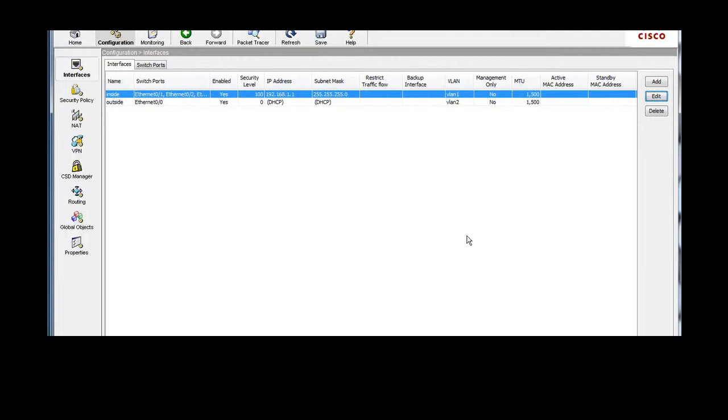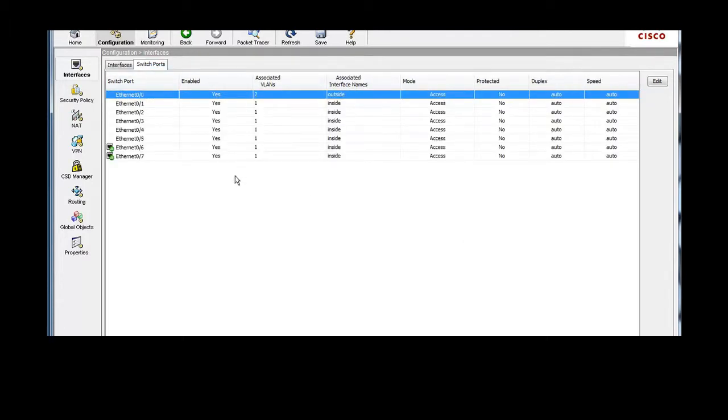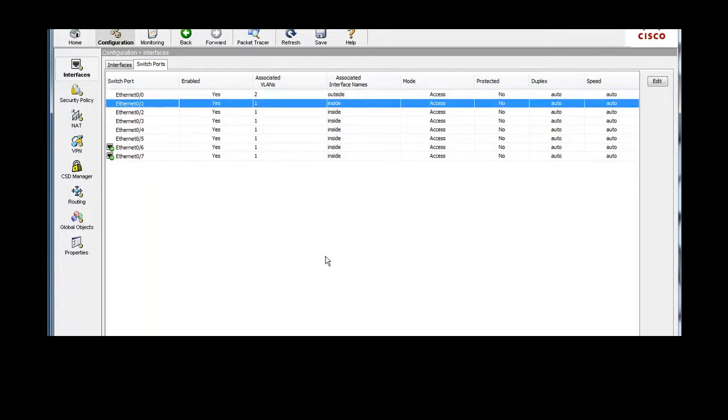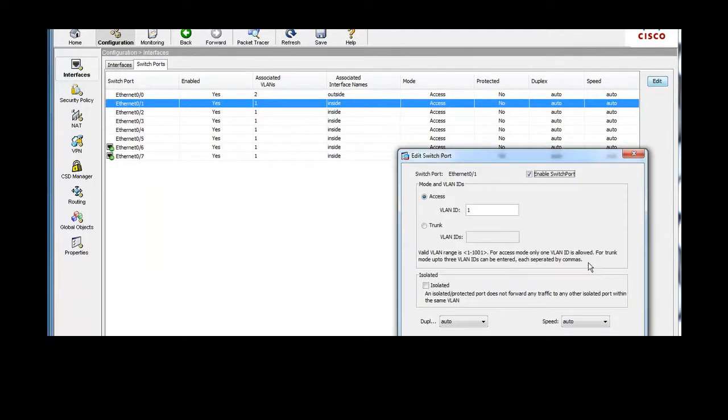Now let's start the configuration of our environment. First, go to switch ports. So these are all the ports on the ASA firewall. So we know that port 0 will plug in towards our untrusted network, the internet. And port 1 will plug into our core. So let's select that and go to edit, which is here.